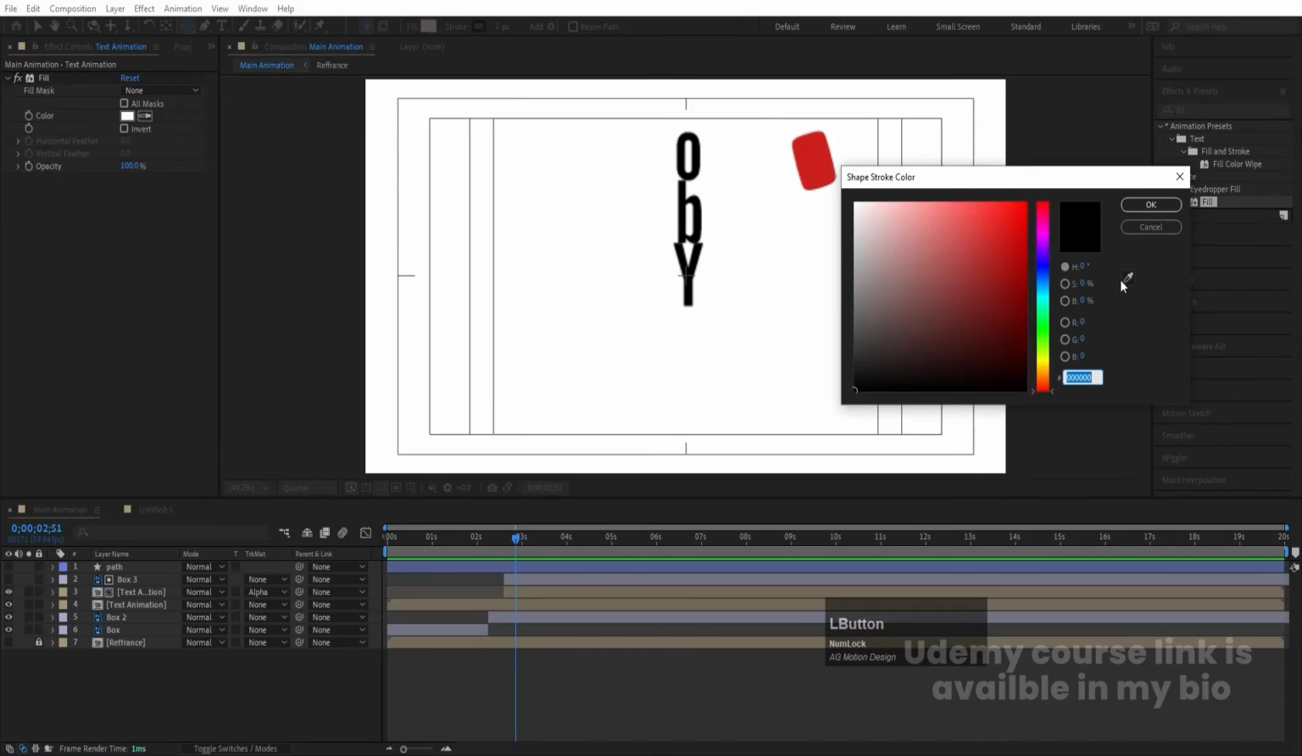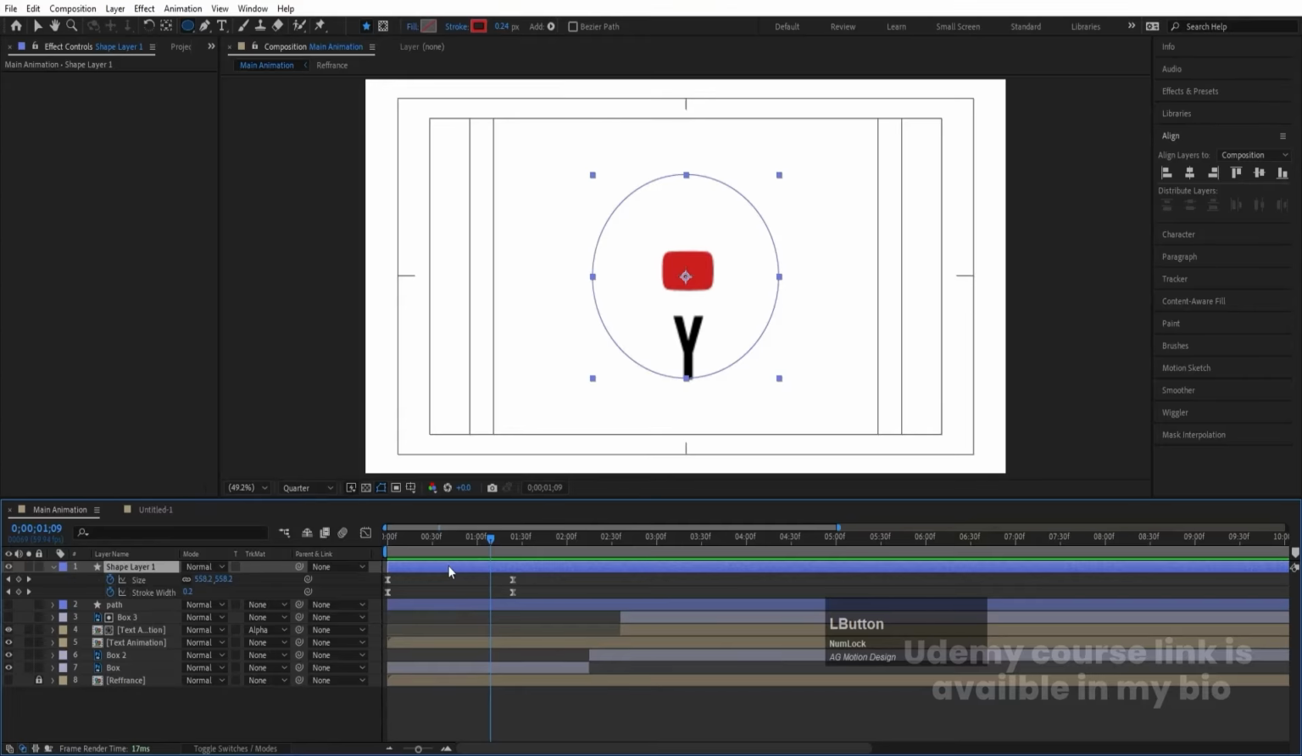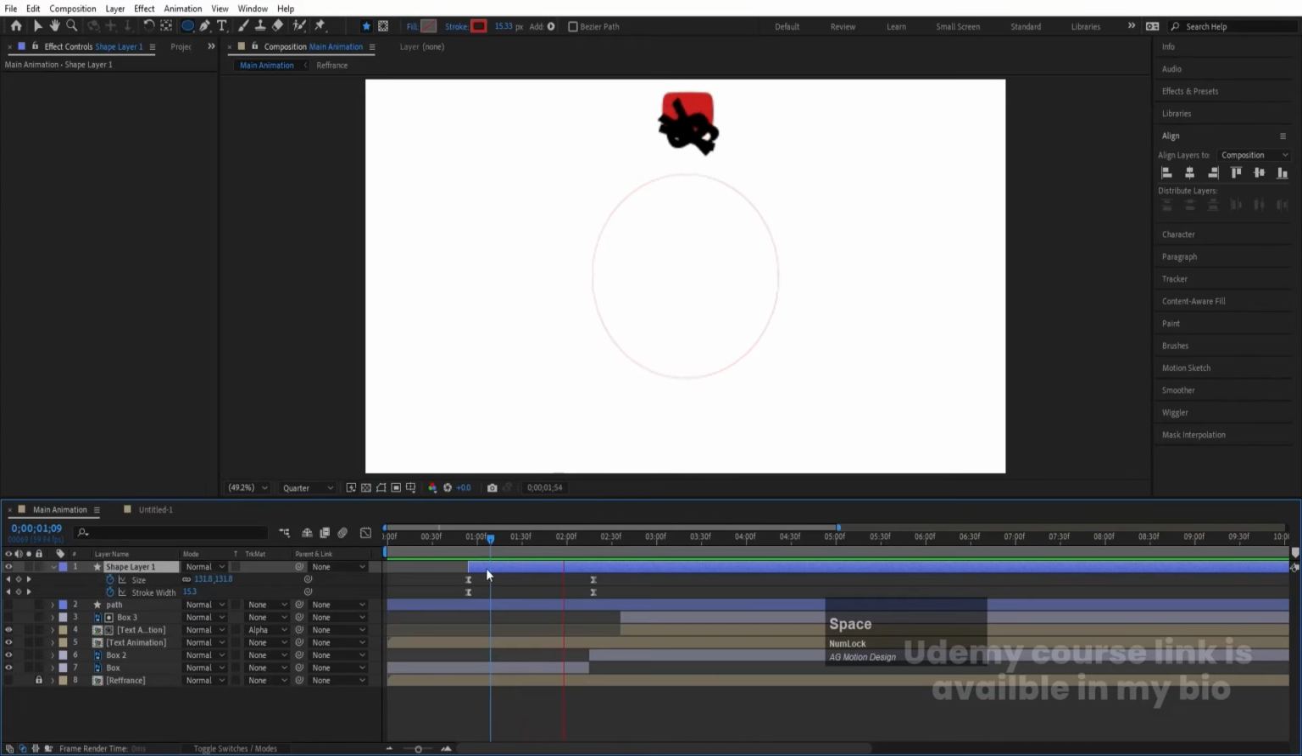Let's increase the size and let's make this stroke width 0. Okay, select those keyframes and move this over here. Select this and hit F9. Go to the graph, select this graph by holding shift, move this handle over here. So you'll get something like this.